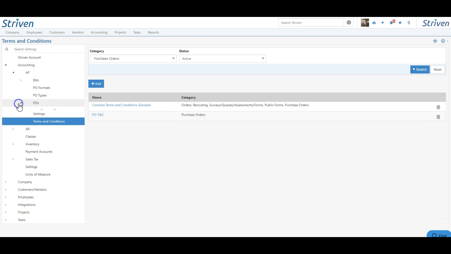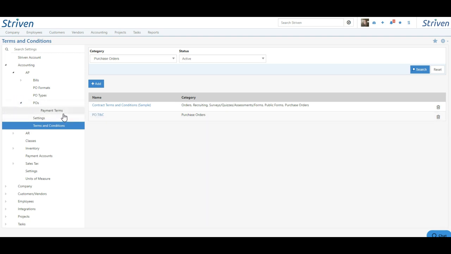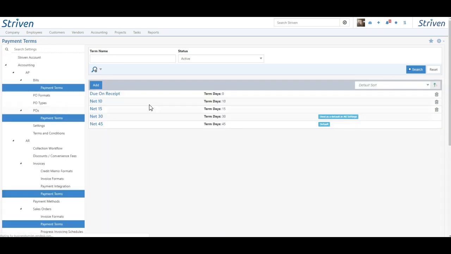Next, we're going to go ahead and set up our payment terms to store them in the system, and then we're going to set up the type, which then you're associating these to your PO type. So let's move on up to payment terms, which is right underneath the PO submenu. Now we do have default ones in the settings for you, but you can create your own or edit any of the existing ones by clicking on the name here.